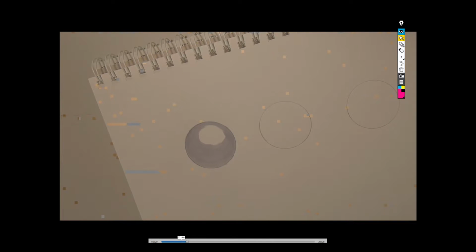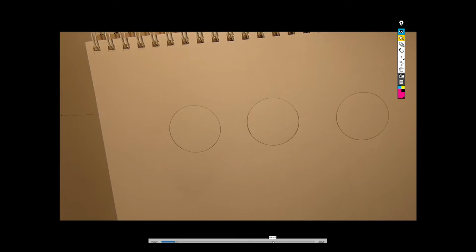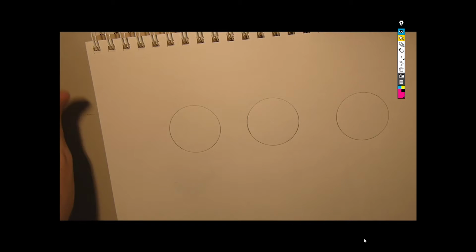Alright, and now I'm going to prepare the next color board. Let me just skip right through it. Alright. There we go. And this will be another Copic technique.